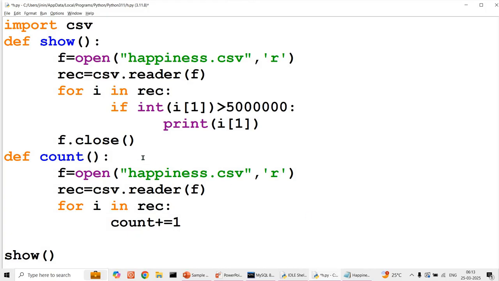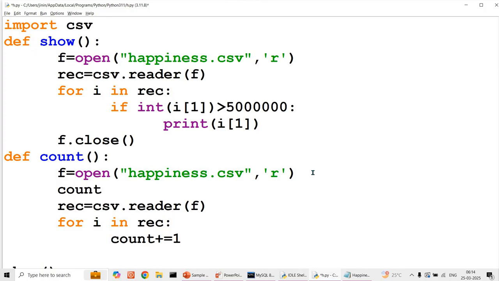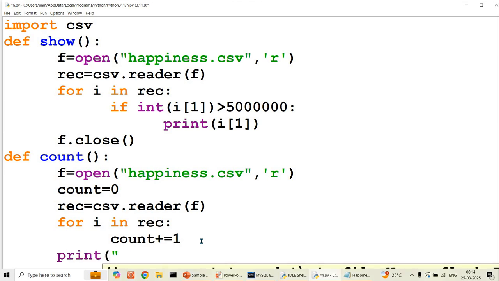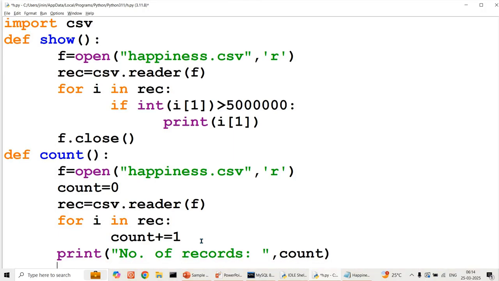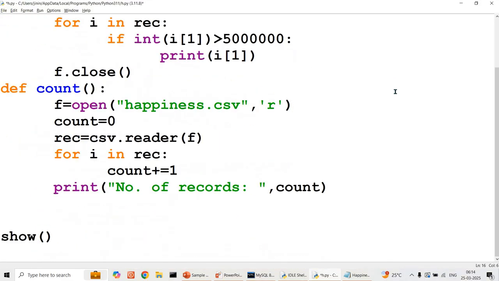So initially, let me give a variable count is equal to 0. Right? So count is equal to count plus 1. And I'm giving print, number of records, comma, count. Okay, and let's close the file. f dot close. So that is done. So I'm giving a hashtag for that. Let me run it.